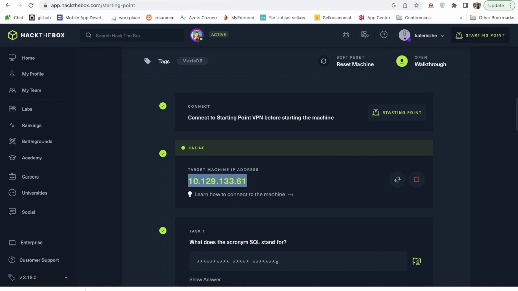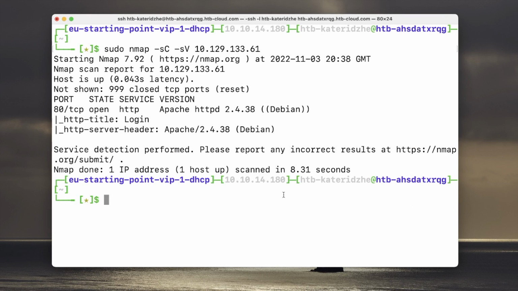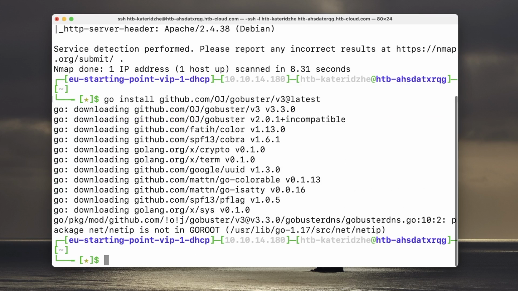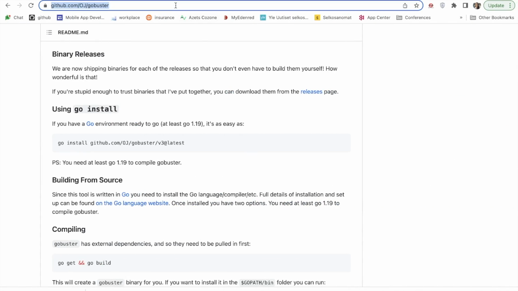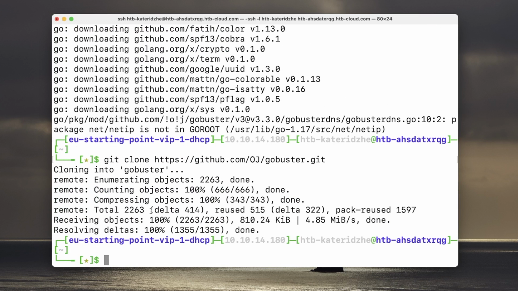I will try to use dictionary list to see the most common passwords, and for that I need to install the Gobuster tool on my machine. I will leave the repository link under this video. Gobuster is also a convenient tool for directory parsing, so you can find hidden directories with this tool.